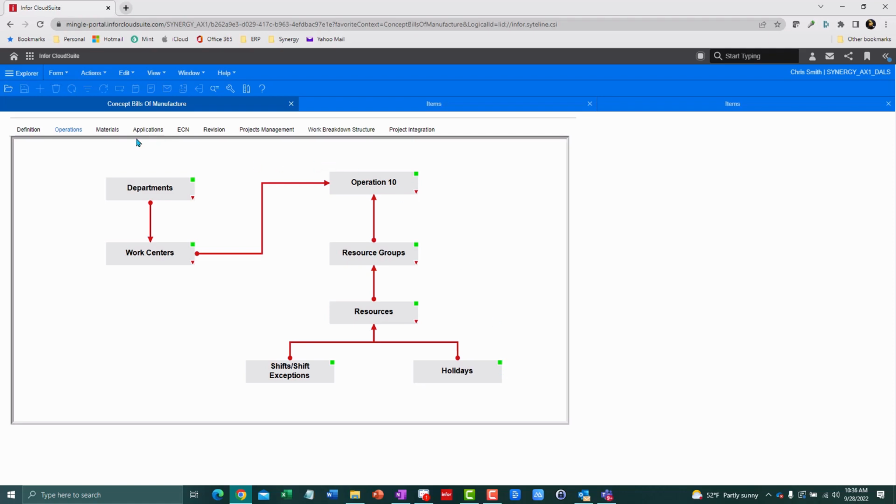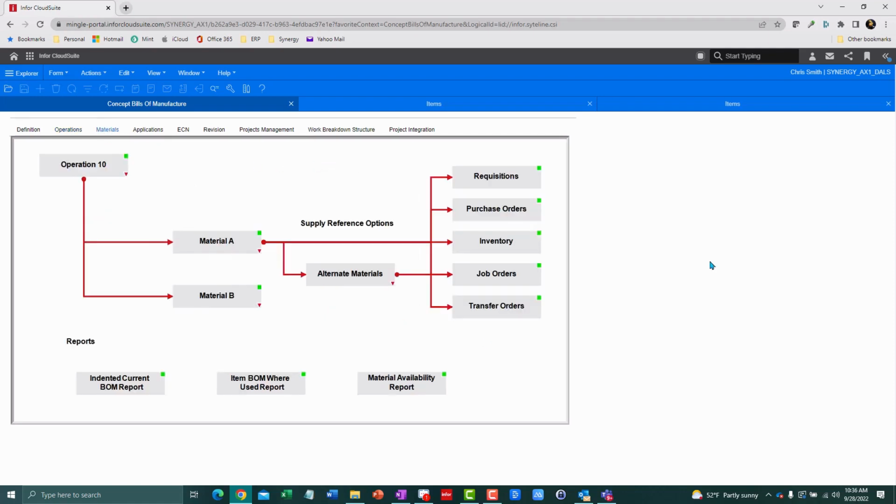So let's take a look at the materials. Any materials tied to an operation need to have a source. Of course, the materials are items, which have their own source setting to tell the system how the demand will be met, but we have a handful of supply reference options. Any purchased item might be sourced to a purchase order, but if it's stocked, it might pull it from inventory. A manufactured item that isn't stocked might be sourced to a job order.